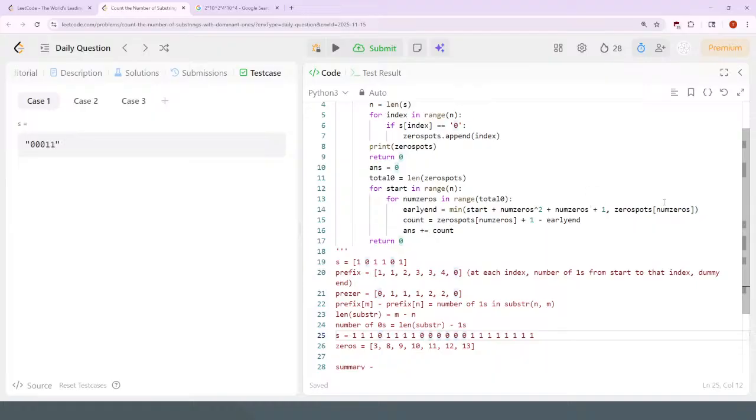Needs to be at least the zero spots at num zeros, or needs to be at least the zero spots at num zeros minus 1, or the earliest end. Earliest end. Maybe that should be called earliest start.